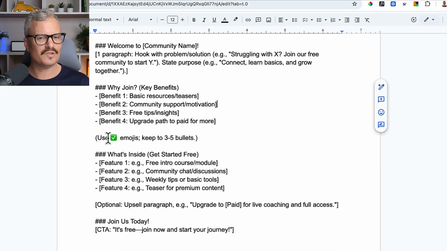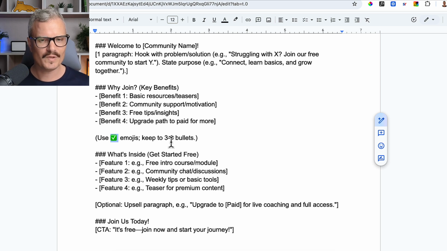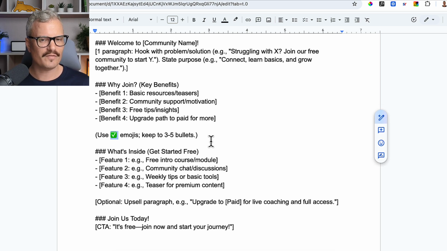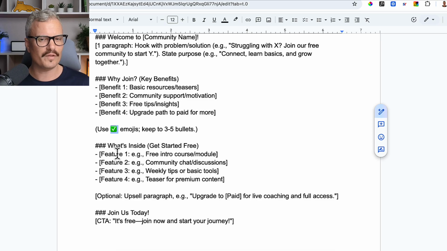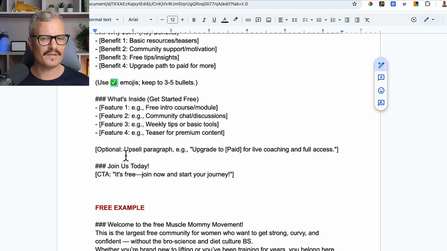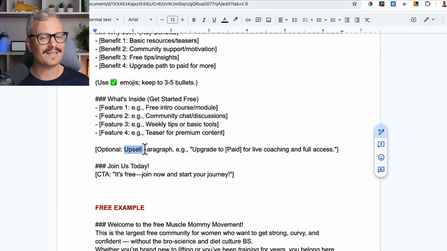We then want to use, again, talking about the emojis. This one seems to be the one that's getting used a lot. We want 3 to 5 of those, and then the same 3 to 5 of the features about what they get for free inside. So free intro course, community chat discussions, weekly tips or calls, teasers, and that sort of thing. We then have the optional paragraph for upselling. So you remember I said that something like 89% of communities were actually showing and talking about the upgrade option if they had a second paid community.